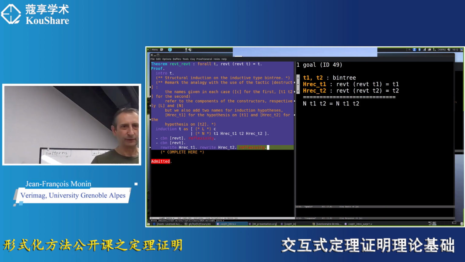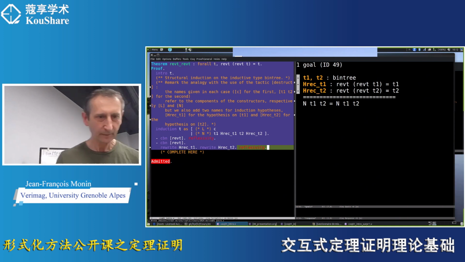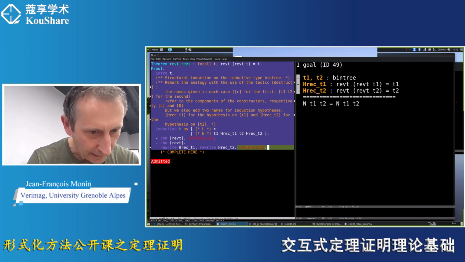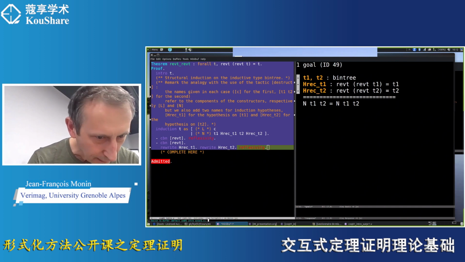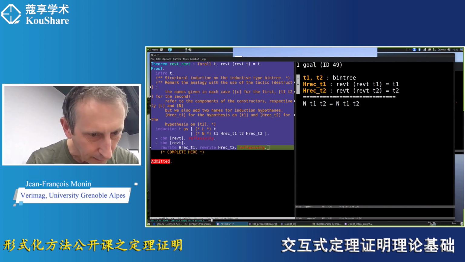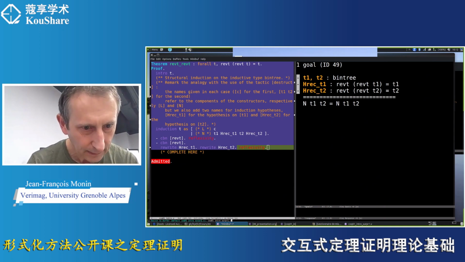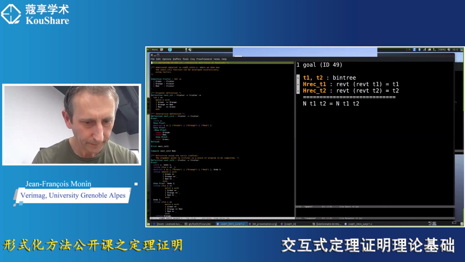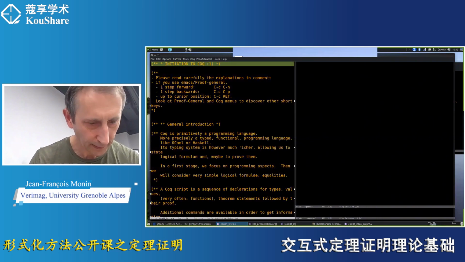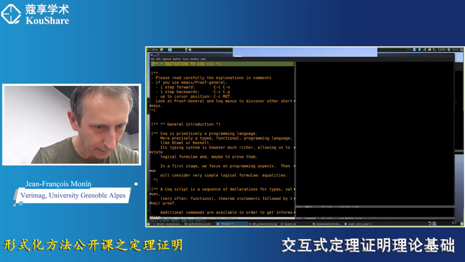Now I would like to go further on the amazing, surprising things of type theory, in order to make more interesting programs on trees. So I will go to another file, which is called Coq 01 surprise 1.v. So I stop this one. Okay, this one.